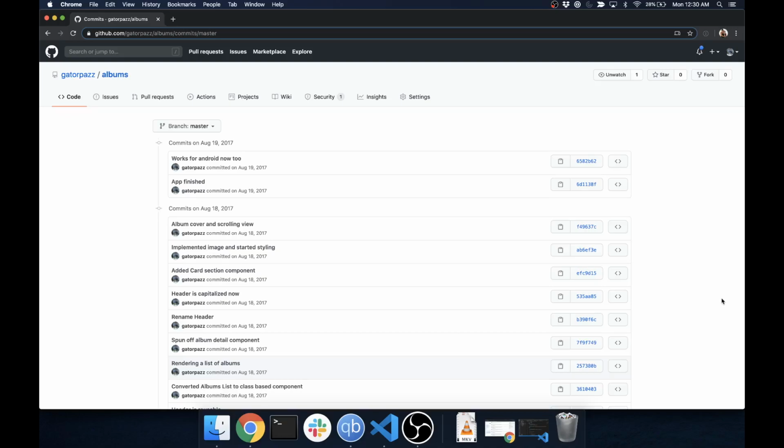Version control, if you've ever used something like Google Docs where something's keeping track of your changes automatically, is sort of like that. It doesn't do it automatically for you, but it's basically a way that you can keep a timeline of all the changes you've made to your code.